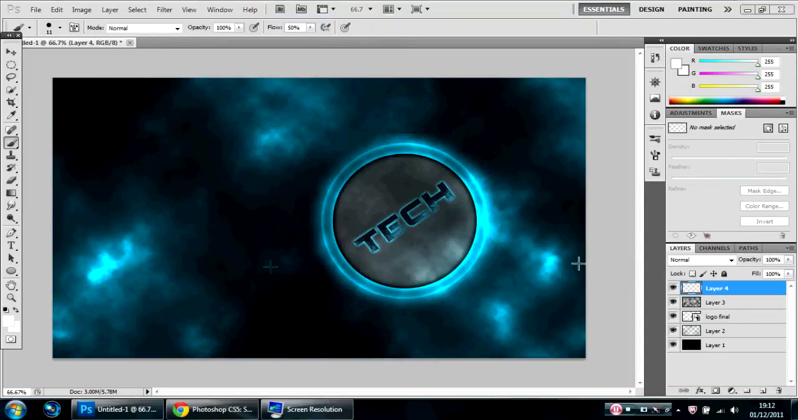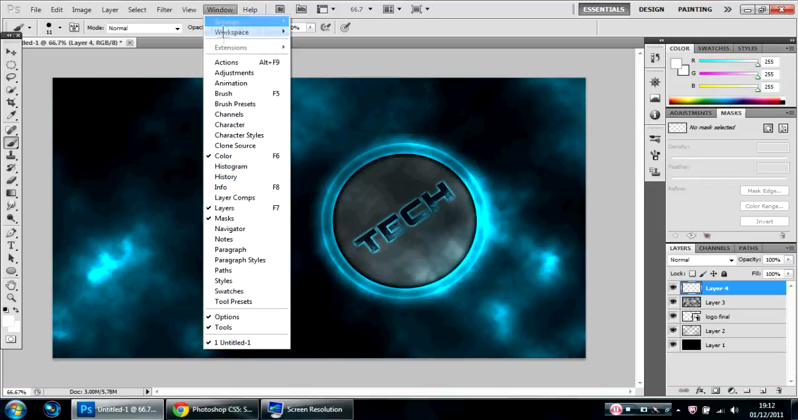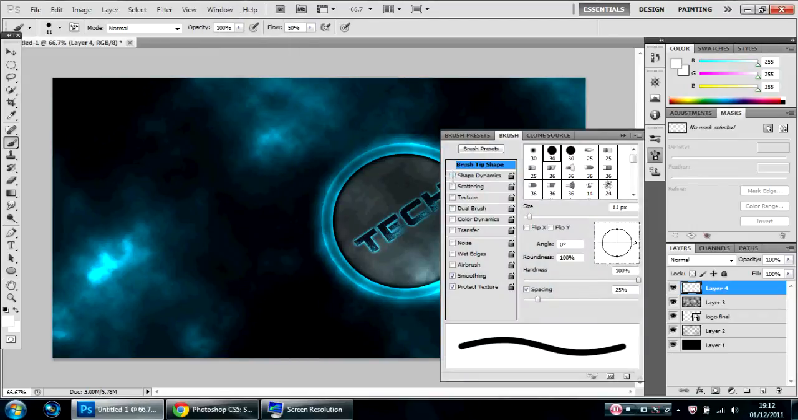So what we're going to do now is set up the settings. We're going to go to Window, then Brush, and then we're going to click Shape Dynamics and Smoothing and Project Texture.